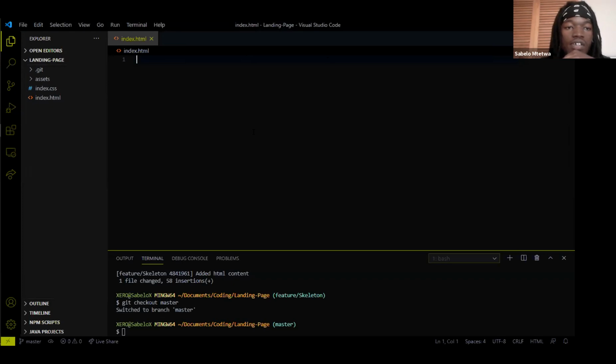What I want to do is I'll use a command called git merge and the name of the branch that I want to merge, which is feature skeleton. So here you must make sure that you are under the branch that you want to merge into. For example, here I want to merge the skeleton branch into the master branch, and I'm currently on the master branch. Use this command git merge and the name of the branch that you want to merge.